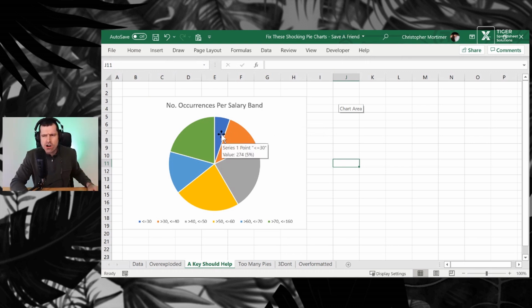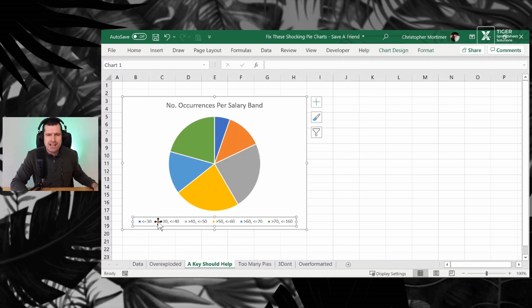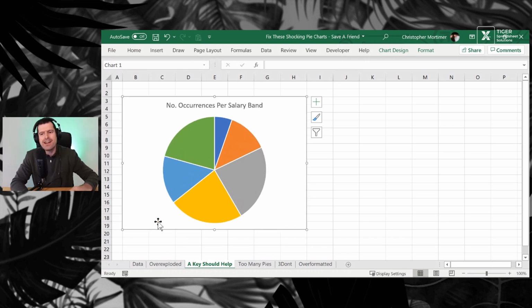Okay, this dark blue segment, what does that mean? That's less than 30. The orange, that means more than 30, less than 5. I'm already tired trying to interpret this data. That's because the key is so far removed from the segment of the pie chart. It takes ages to interpret the data. Let's fix this one. Get rid of the legend. Pie charts do not need keys or legends. I've just clicked on it, hit delete, and there we're back to the basics.